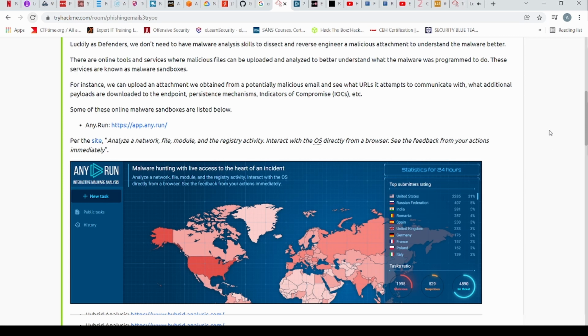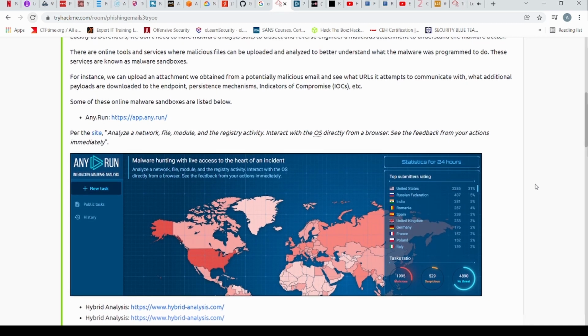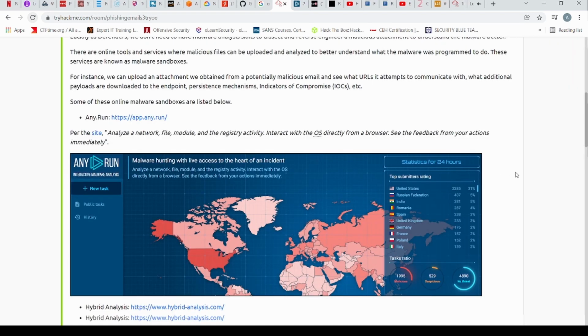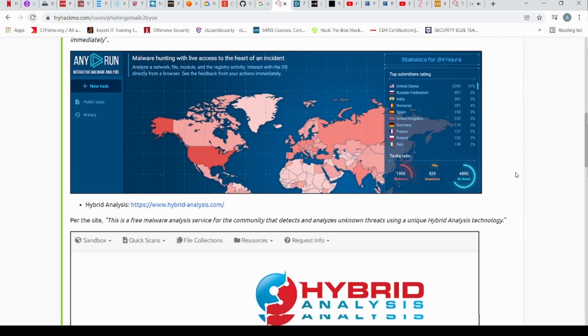So you have here a really cool platform which we did run into in the last phishing email room, and this is called AnyRun right here. If you guys remember, hopefully you remember from the other room that we did get to analyze an attachment with this tool.